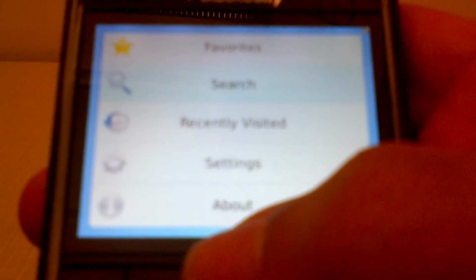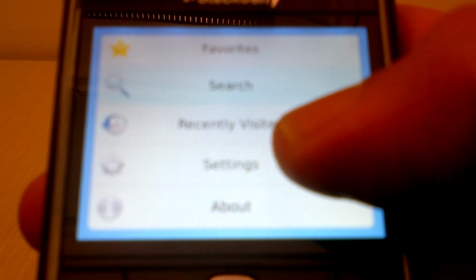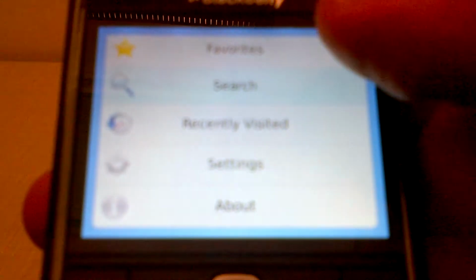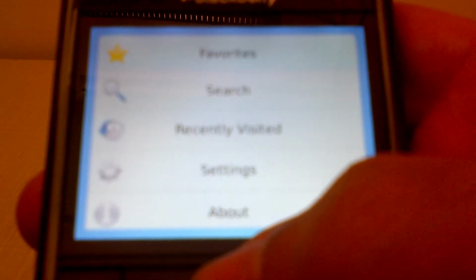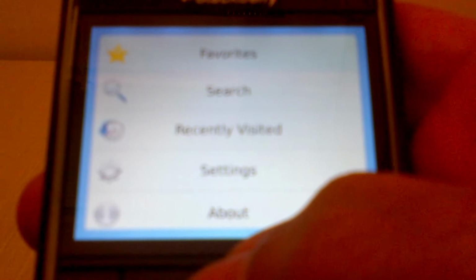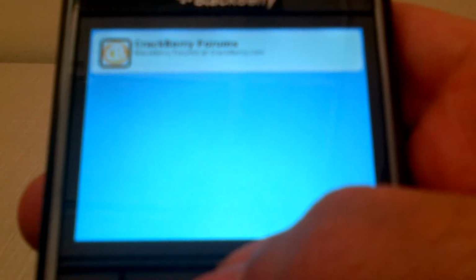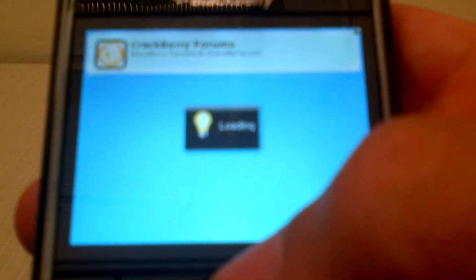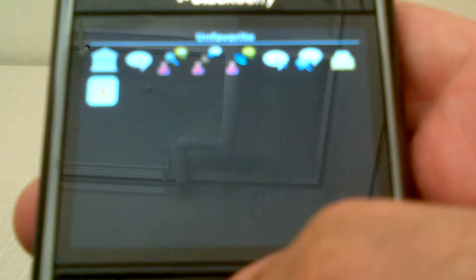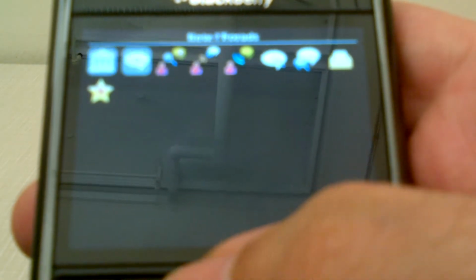Also, you can save a site, crackberry.com, as a favorite. And if you do that, you will not have to log in each time, which is what I've done with CrackBerry. I've saved it as a favorite, so I don't have to log in. Comes right up. And this is the main menu that comes up.